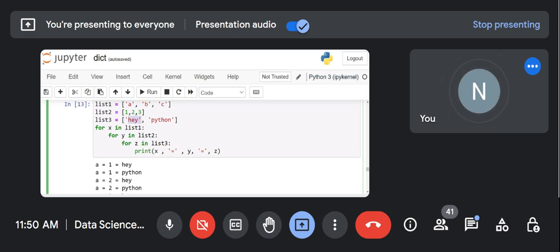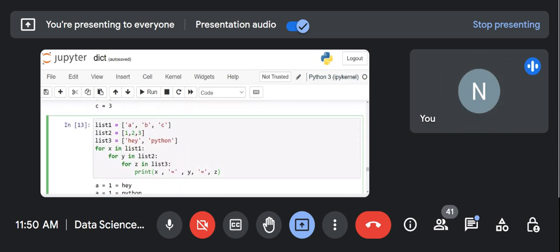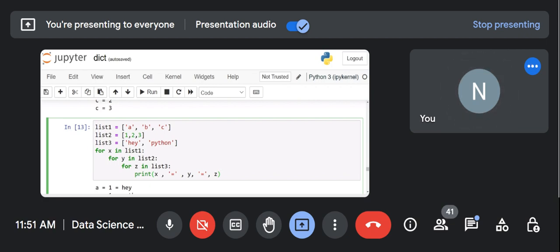Okay, and unless and until my loop 3 terminates, it will not go to loop 2. And until loop 2 above it is terminated, I will not go to loop 1. Okay, so first it will solve this loop, then it will solve this loop, then it will solve this loop. And after solving all these loops, you are getting the result like this. Here is the result. Okay, so loop inside loop. So the complexity is order of 3 to the power 3, because there are 3 loops.